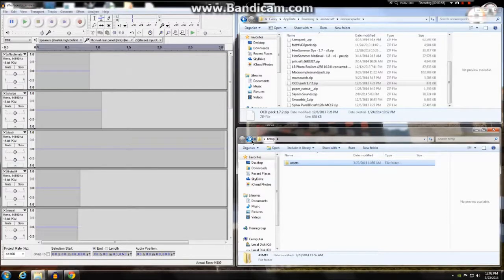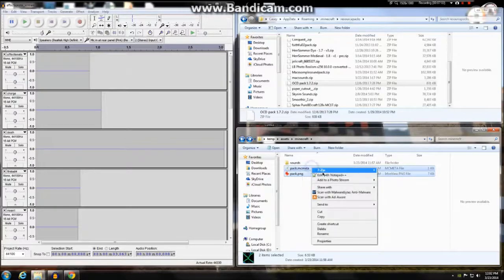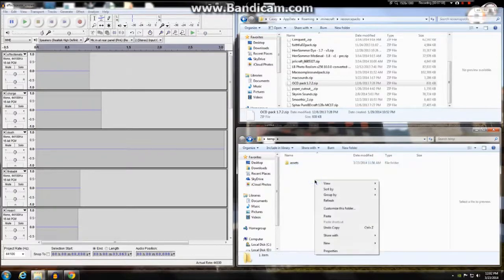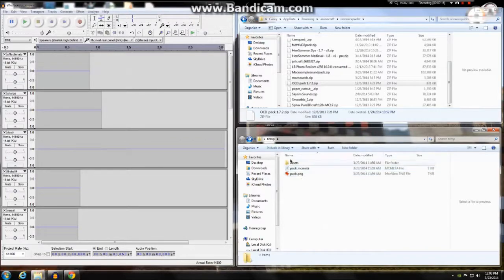Okay, so I did things a little bit wrong. We need to take these two files right here that I put in this folder, and we're going to cut those, and we're going to go back to the assets page, or rather the temp folder that has the assets in it. We're going to paste those there, just like that.